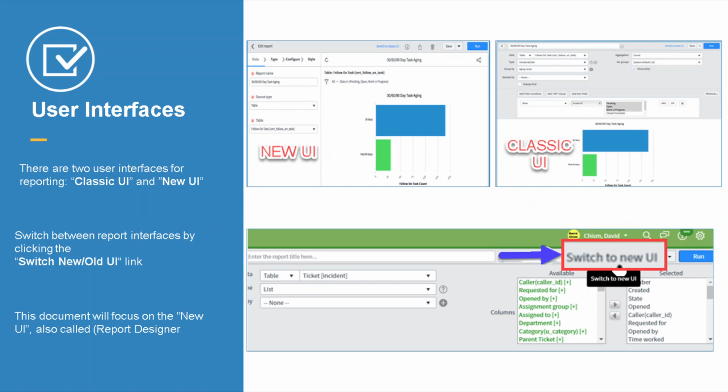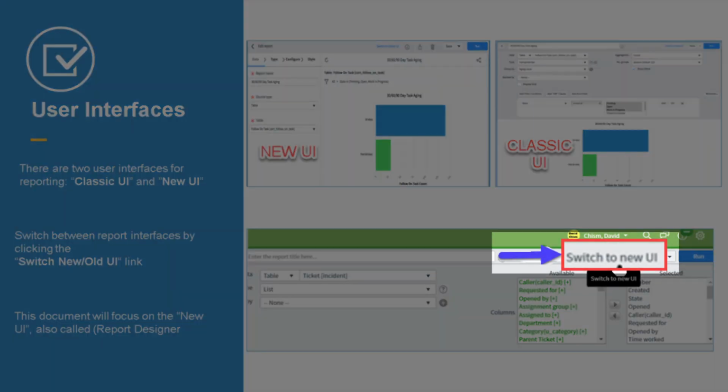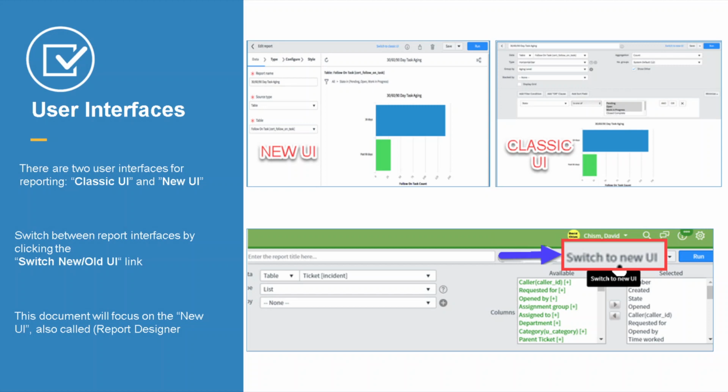There are two user interfaces for the reporting module to choose from: the classic UI and the new UI. You can switch between interfaces by clicking the Switch to New or Switch to the Classic UI link located in the top right corner of the reports frame. This session will focus on the new UI, also referred to as the Report Designer.